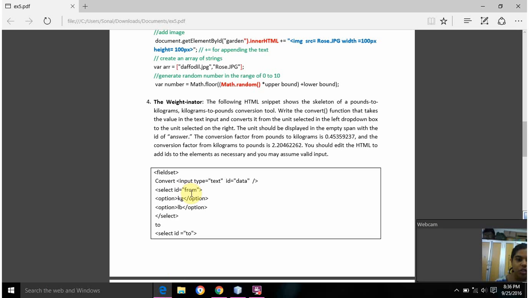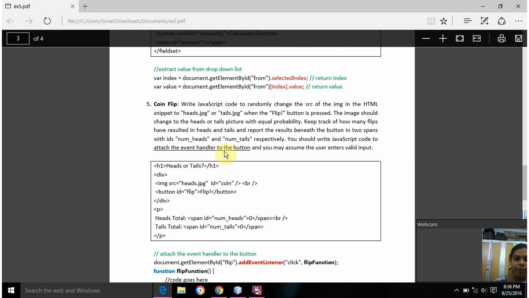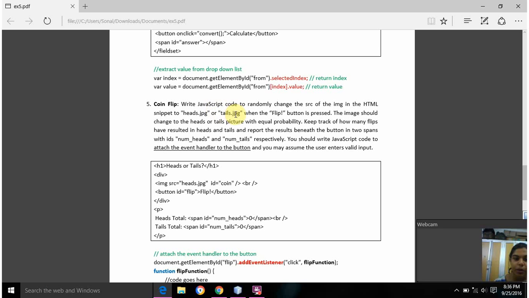The fourth question is the coin flip. Here you have to write a JavaScript code to randomly change the src of an image in the HTML snippet to heads or tails. Now this question is all about when a button is clicked, then the image should change accordingly, like heads or tails, and also it should give me the number of times that heads and tails are appearing.